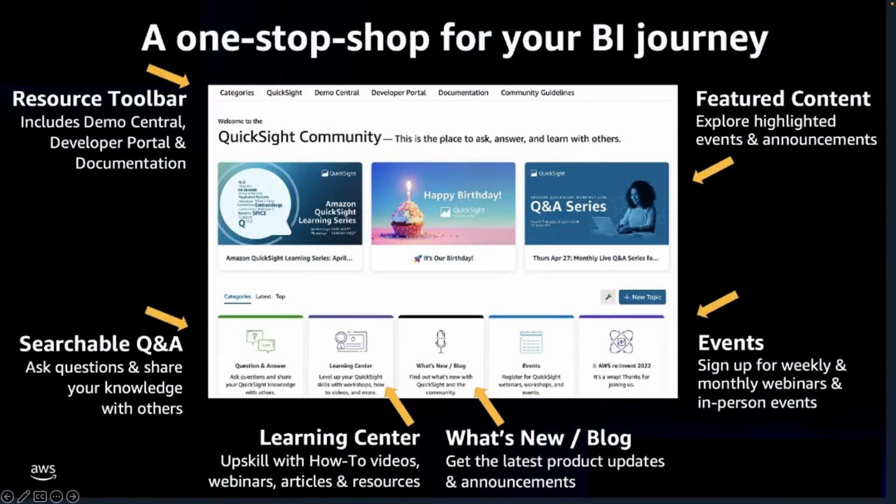At the bottom left, you'll see there's searchable Q&A. So if you have a question, the first place to go is to check out that Q&A, search for your answer to your question. It's also a great place to share your knowledge if you have an answer to a question or to reply to someone's question and help out a peer. You can also see there's the Learning Center, which has how-to videos. In fact, the video from today will be posted in that Learning Center. That's also where you can find how-to articles and a list of resources to help you get started.